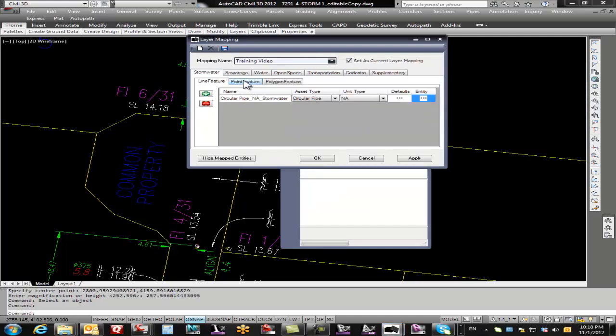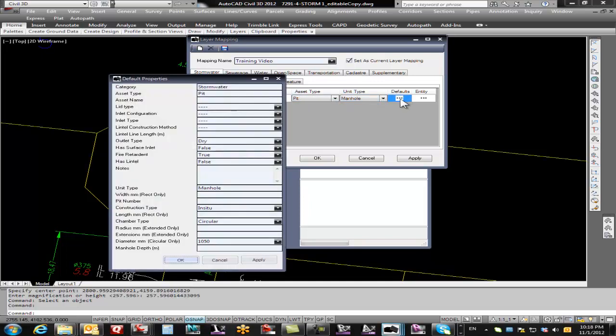Now I need to map some point features. So I go Point Features. I click on this icon. And it is going to be a pit. And it's going to be a manhole. I'm going to go into my defaults.